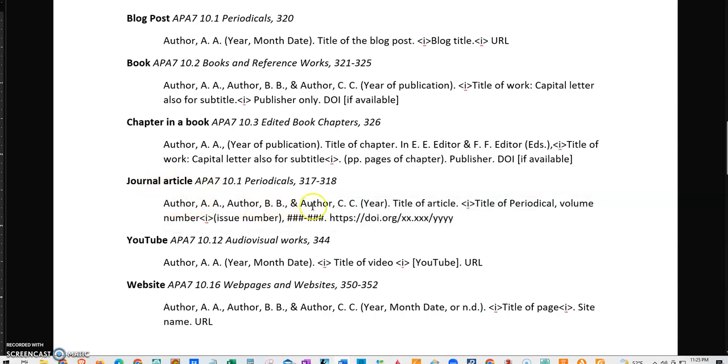This is the author, the year, the title of the article. In a journal, it's not capitalized, but the title of the journal is capitalized, including the volume number, and I'll show you an example of this in a moment. The issue is not, the page numbers, and the DOI if you have it.